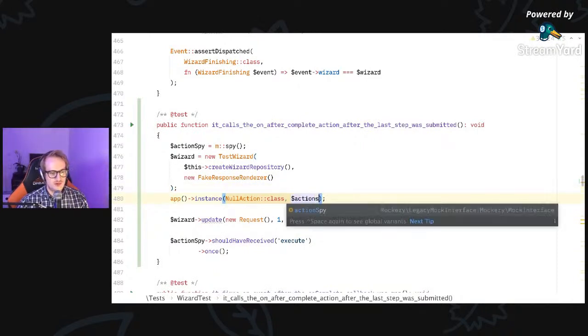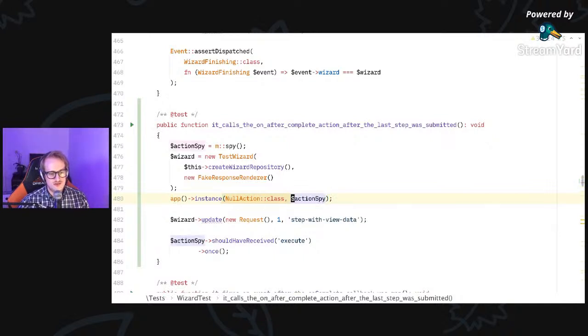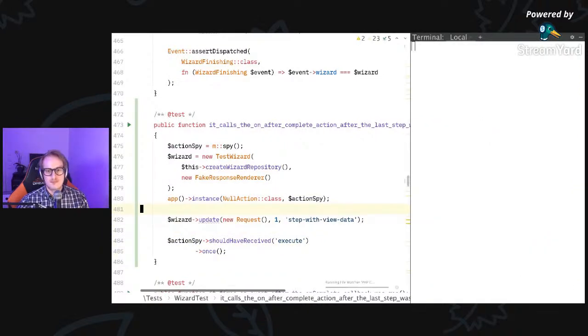So, okay, when you request a null action class, you get my spy. And then after I submit the last step of this form, the spy should have been called once. The execute method should have been called. Okay, let's see.